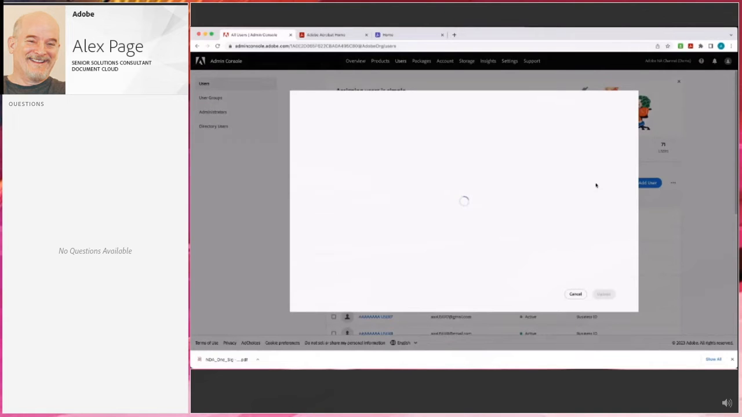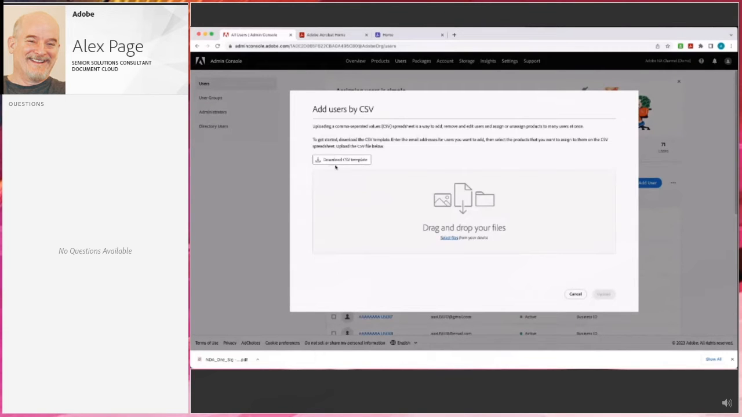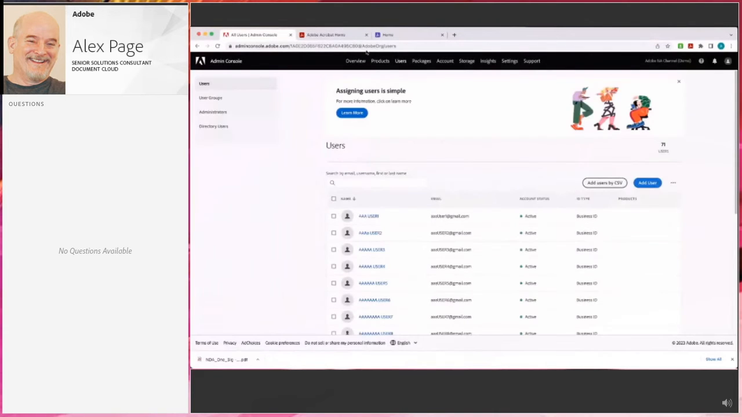So one ubiquitous tool is our CSV template. This is just a template that you download from the console and you fill it out, and it's going to allow you to mass add, edit, entitle, remove users up to 5,000 at a time. So it can be pretty commonly used. But we have other options also.